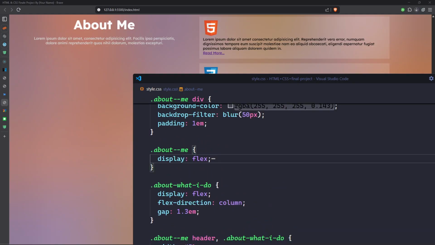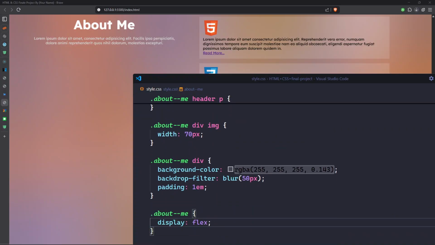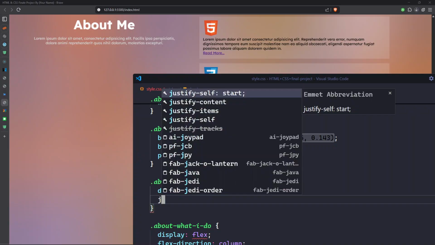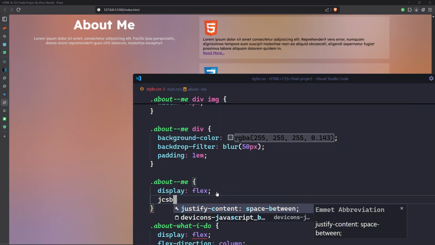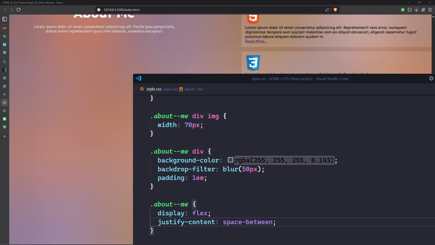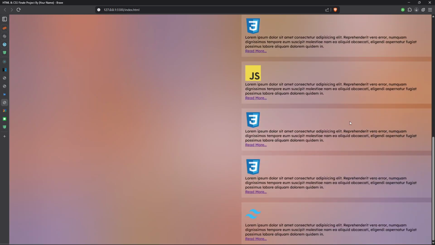So what you want to do is this parent, the parent that holds everything entirely, which is the about me, which is this one here. You can just find justify-content: space-between, so space between it. So you see this space between, and this one goes back to the very end. Okay, so that's how it is.